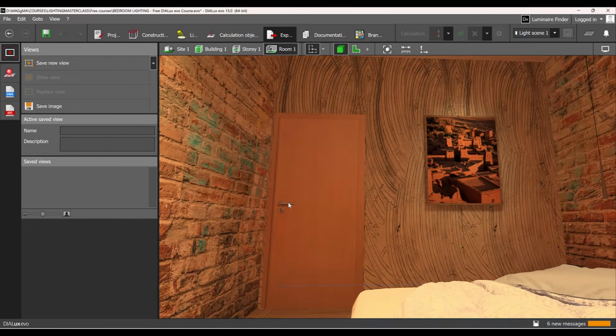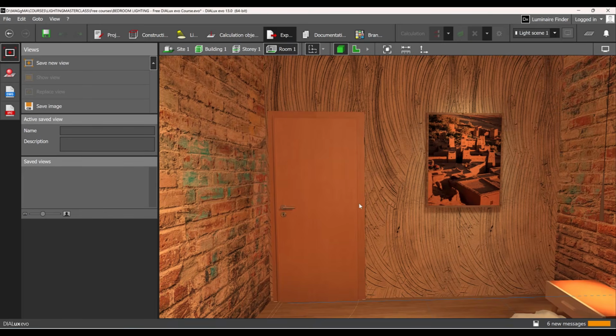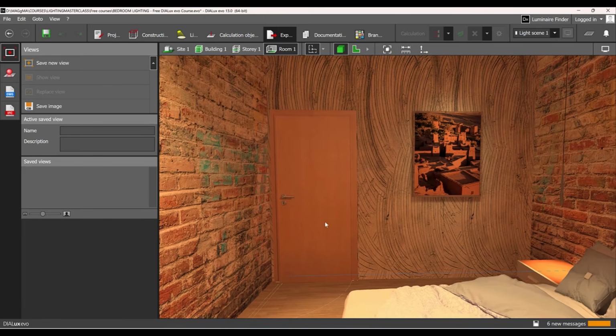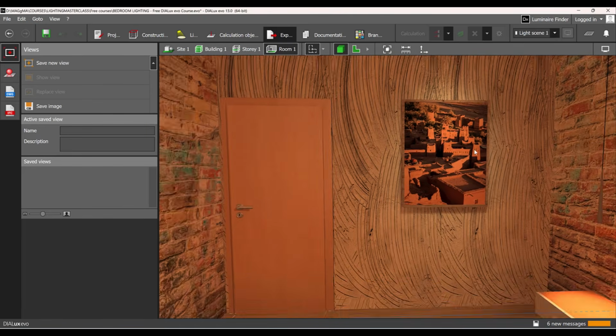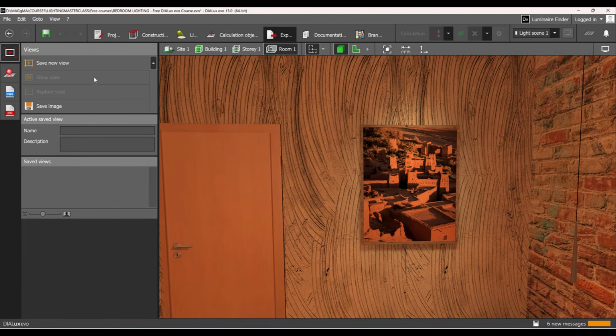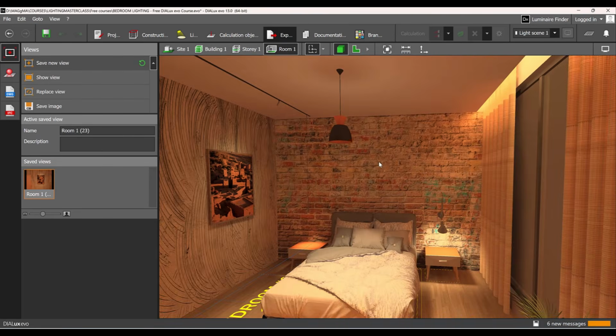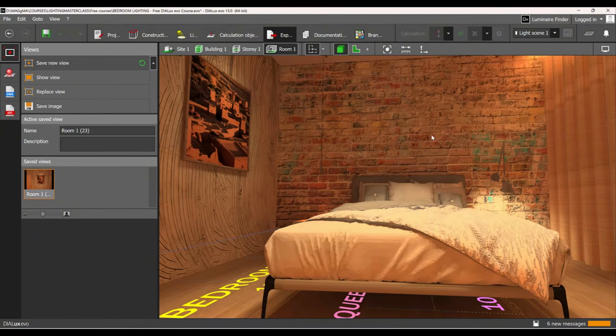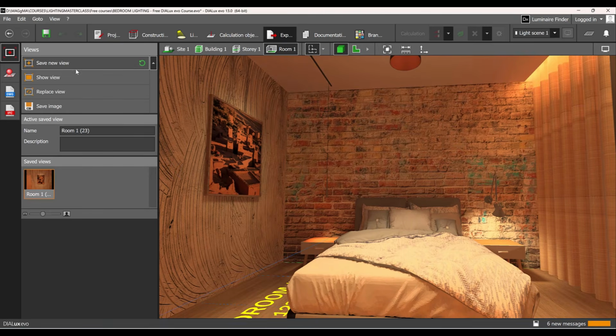By the way, for this door, the handle should be here because the door should be opening in this direction, not the opposite, but it's okay, it's a small detail. We can save a view by clicking on Save View. We can save, for example, this view here again. Then if you want to save them to your computer, you click on Save.